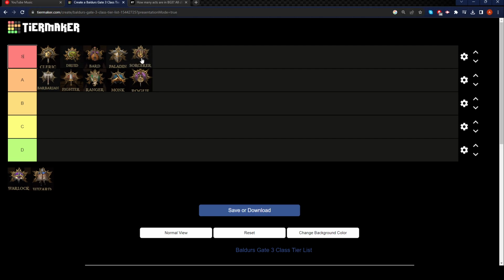Sorcerer is going to go in S tier. They're metamagic. Any of the subclasses, they're all just so powerful. They can have such strong spells. You can deal so much damage. You can have so much crowd control or so much impact on the battlefield with your magic. It is just so incredible. Same with Warlock. They can do a lot of damage as well.